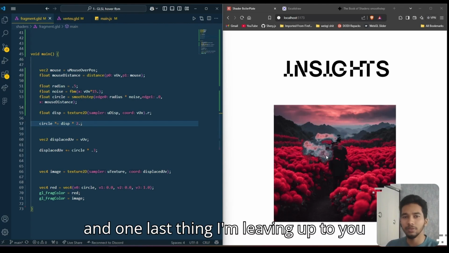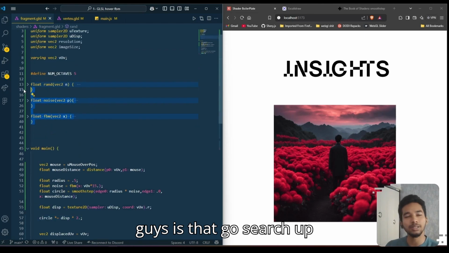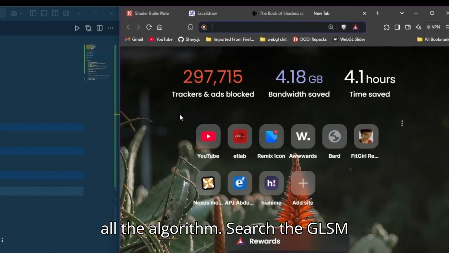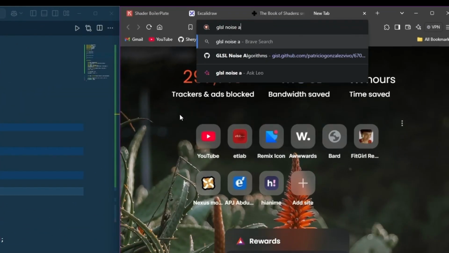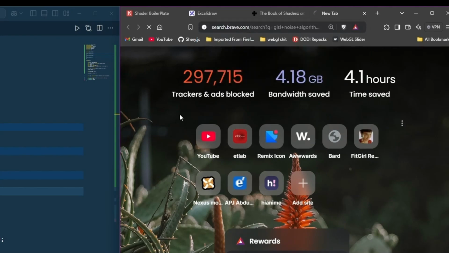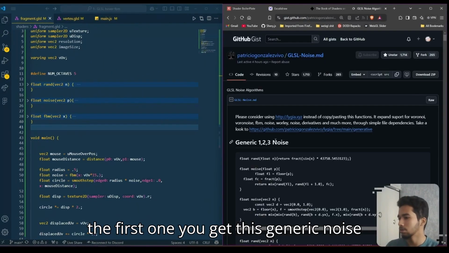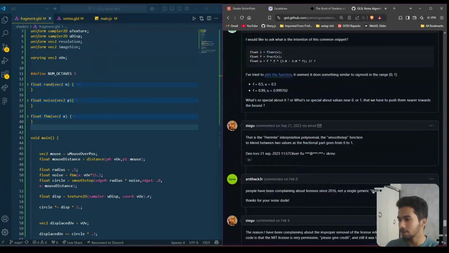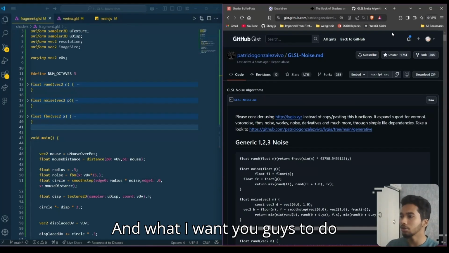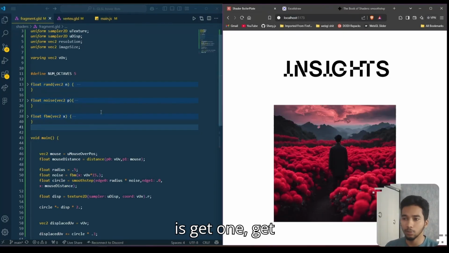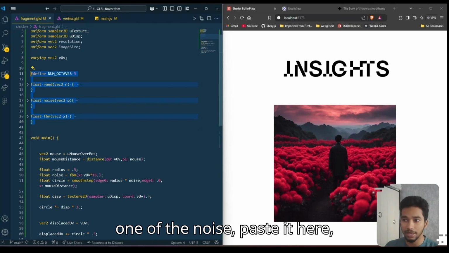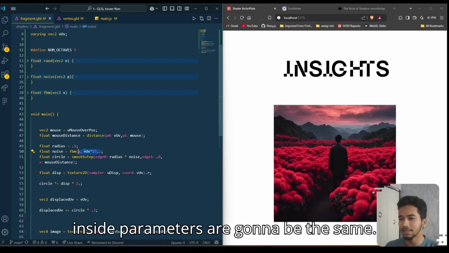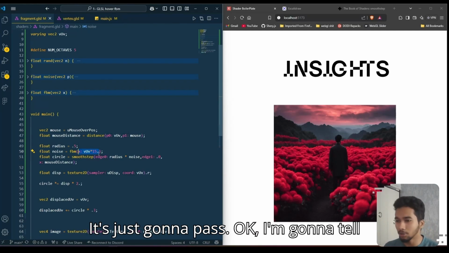And one last thing I'm leaving up to you guys is to go search for other noise algorithms, and I'm going to show you a GitHub repo where you can get all the algorithms. Search GLSL noise algorithms. In the first one, you get this generic noise. This GitHub is full of noises, and what I want you guys to do is get one of the noises, paste it here, and replace the FBM noise with it. The inside parameters are going to be the same. You're just going to pass them.